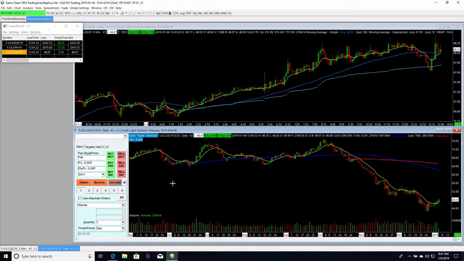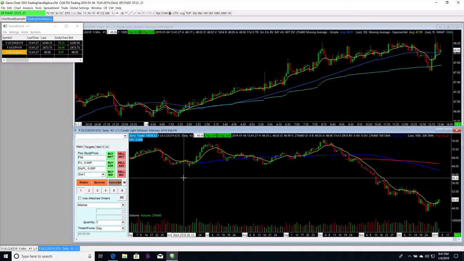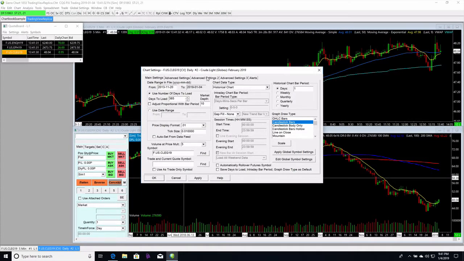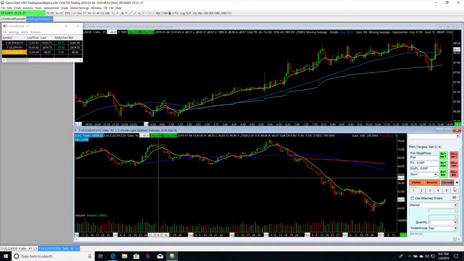It's just personal preference. So I'm going to chart settings, and under advanced settings, there's an option here to attach trade window to right side. I'm going to check that box and click OK, and now it's on the right side.